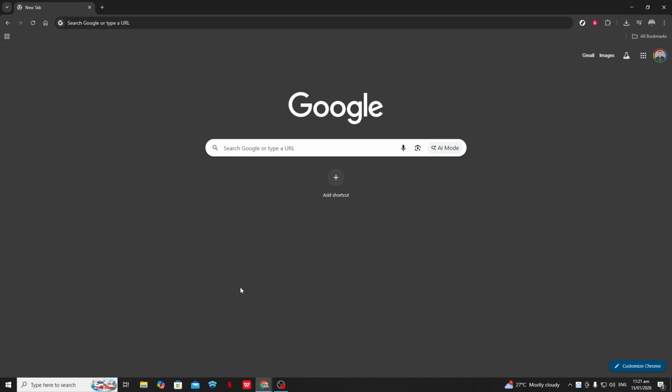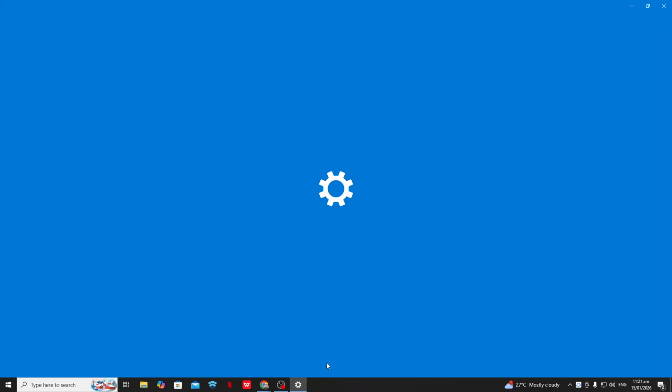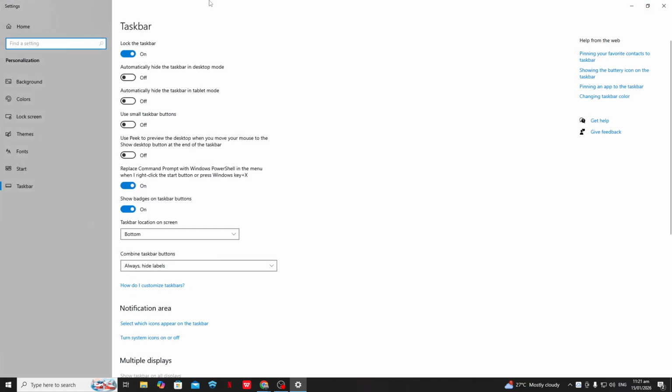First, go down to your taskbar at the bottom of the screen. Anywhere on an empty space on the taskbar, click with the right mouse button. This will open a small menu. From this menu, select Taskbar Settings. This will open the Settings app directly to the taskbar customization page.